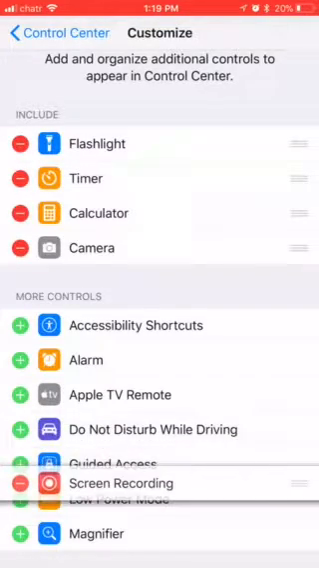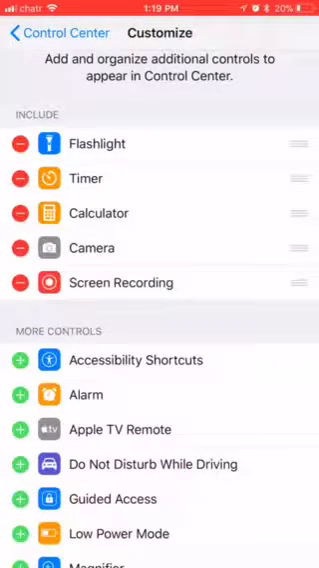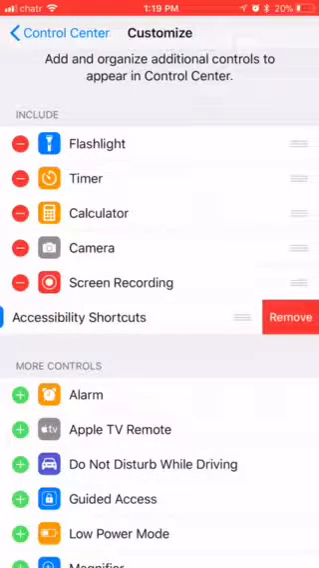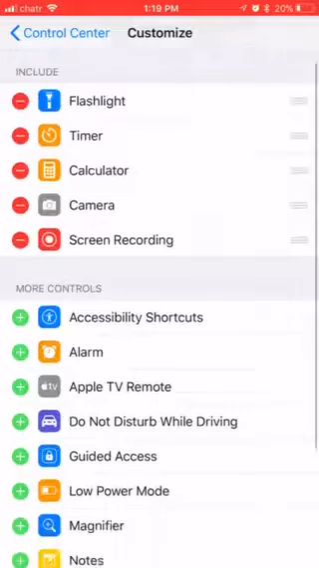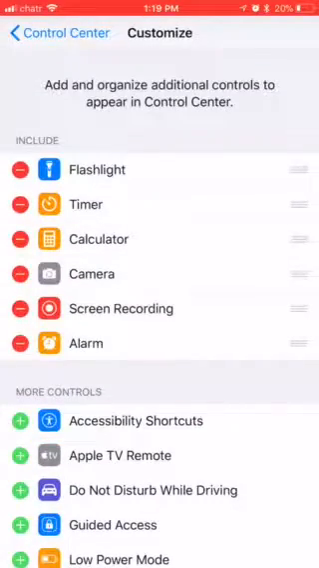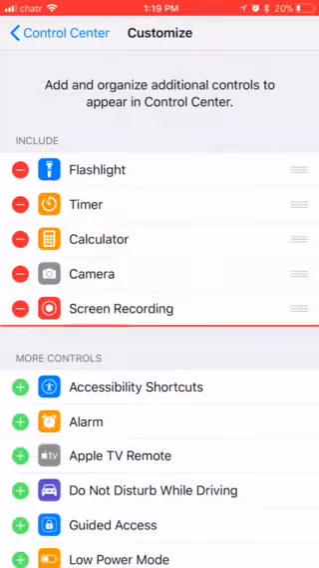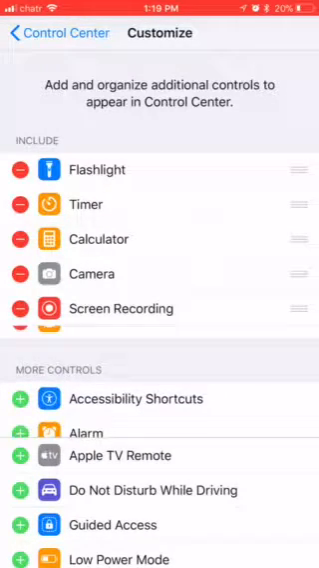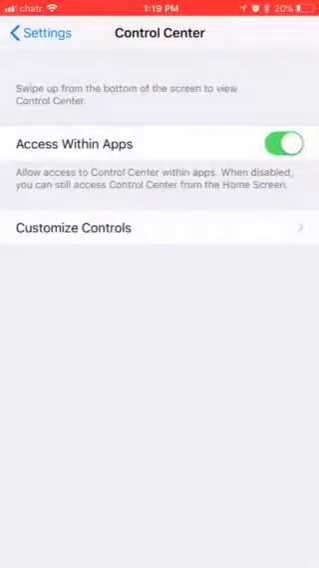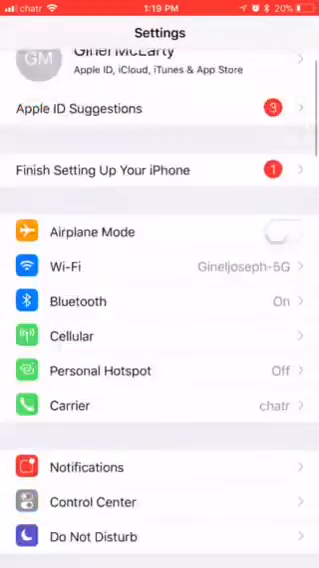In order to add it from this list to up here, you just tap the plus button and it gets added there. To remove it, you just remove it. So go ahead, scroll down, tap the plus button beside screen recording, and you should be able to see it. I actually want to add my alarms too. You're going to see screen recording up here. So let's get out of Control Center and now access screen recording.